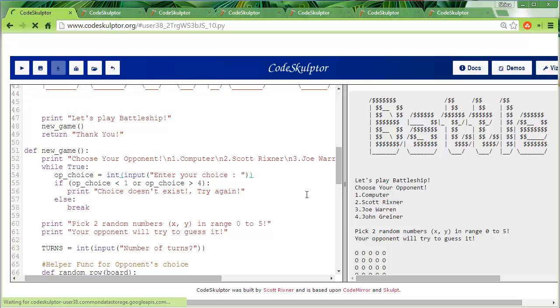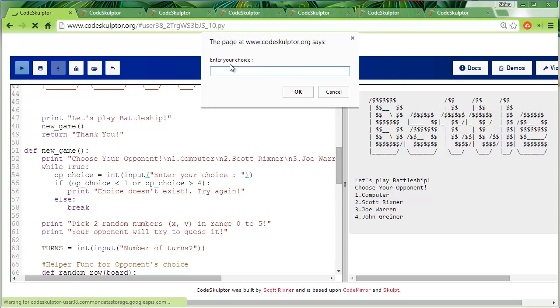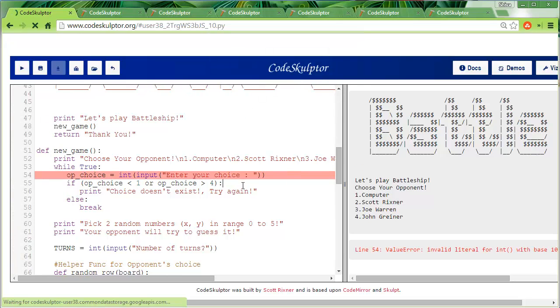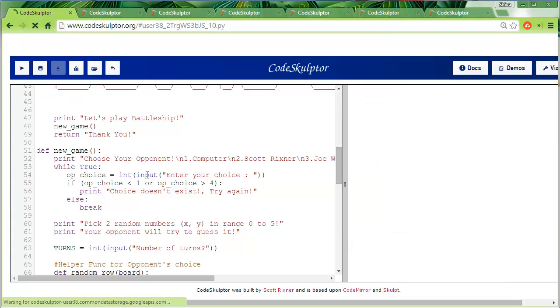So this must be new to some of you. Input, what this function does is it puts out this string in a nice box like this. See, enter your choice, and then returns whatever the user types as a string. And I want the op choice variable to be an integer, so I'm wrapping it inside this int.